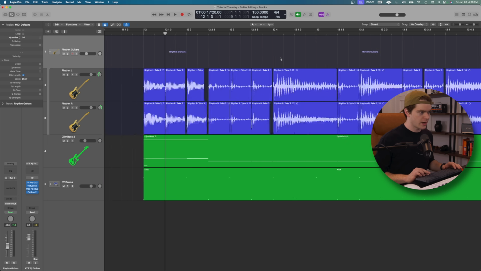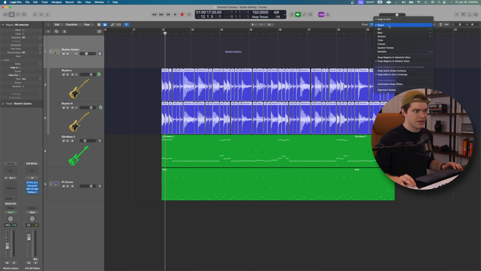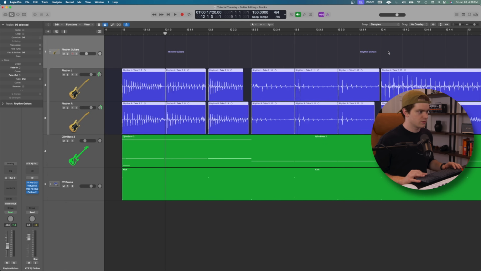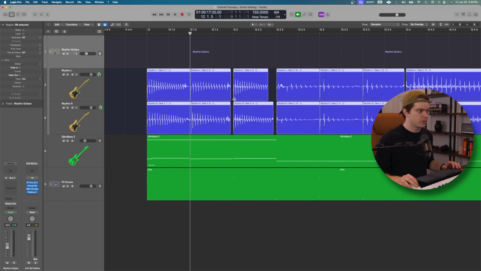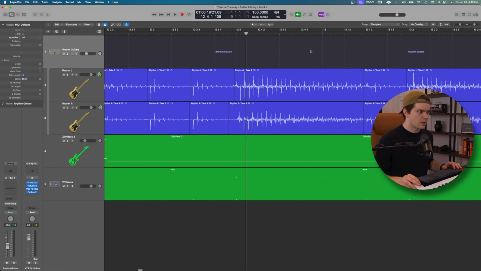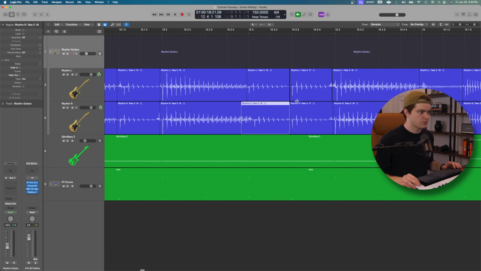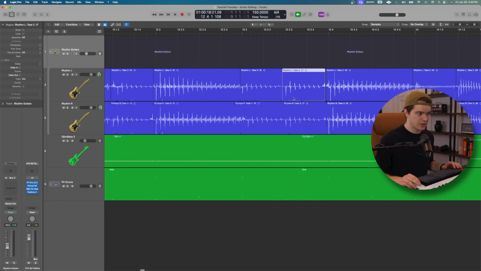But what we want to do now is highlight all of this again, go up to snap, set it to samples so we can do it super smoothly. And then I'm going to pull back on all of these regions. Now I only pulled back a little bit, but now I'm going to go through and find the remaining gaps and pull those back as well. I want all of the regions to be touching each other so that there are no moments of silence. It doesn't sound glitchy.